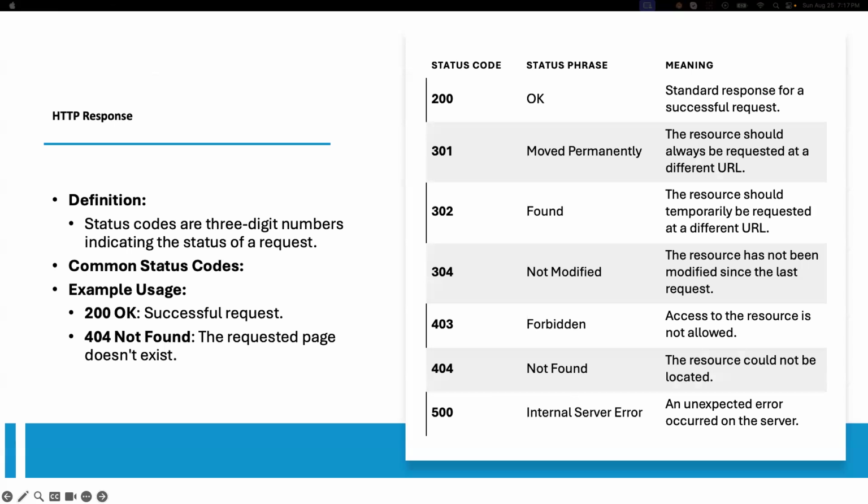Now let's talk about HTTP response status codes. These are the 3-digit numbers that indicate the outcome of a request. The most common status code is 200 OK, which indicates the request was successful and the server is returning the requested resource. There are other important status codes as well. 301 Moved Permanently and 302 Found. These codes indicate that the resource has been moved to a different URL. The browser will automatically redirect to the new URL.